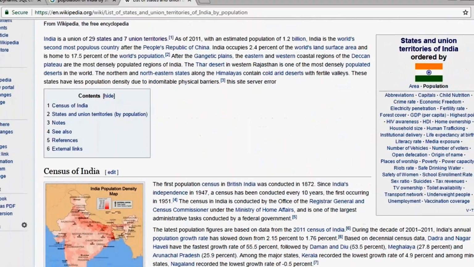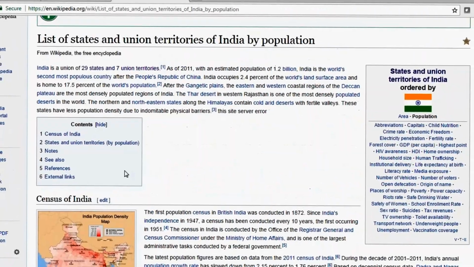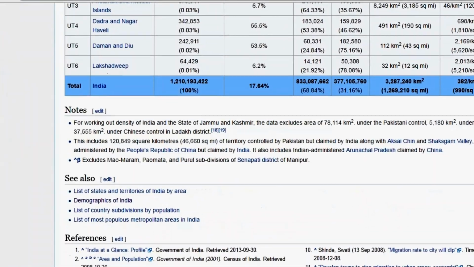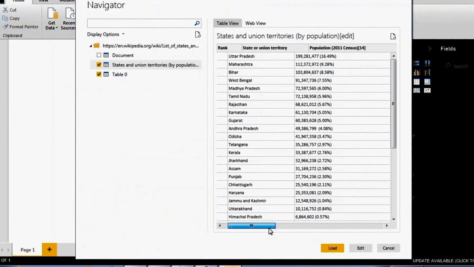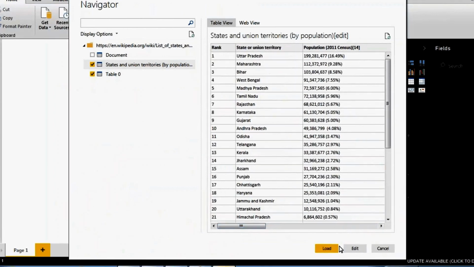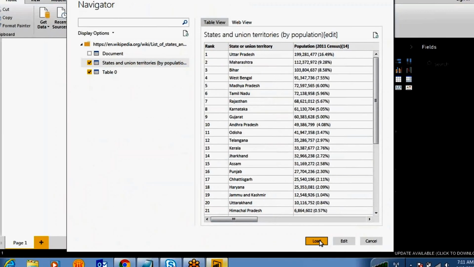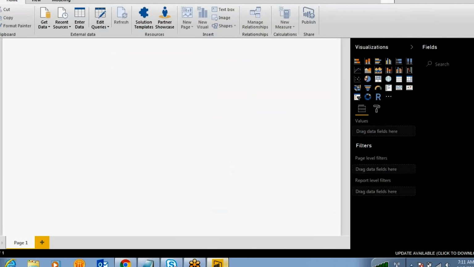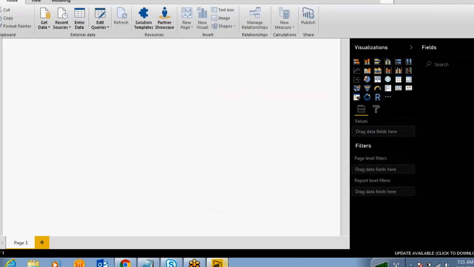Automatically Power BI will detect the possible objects from which we can extract the data from your web page, right? So I want to take this data directly into my Power BI. Do you want to load it directly into your Power BI in memory? You just click on Load. So it is loading the data into your Power BI in memory.